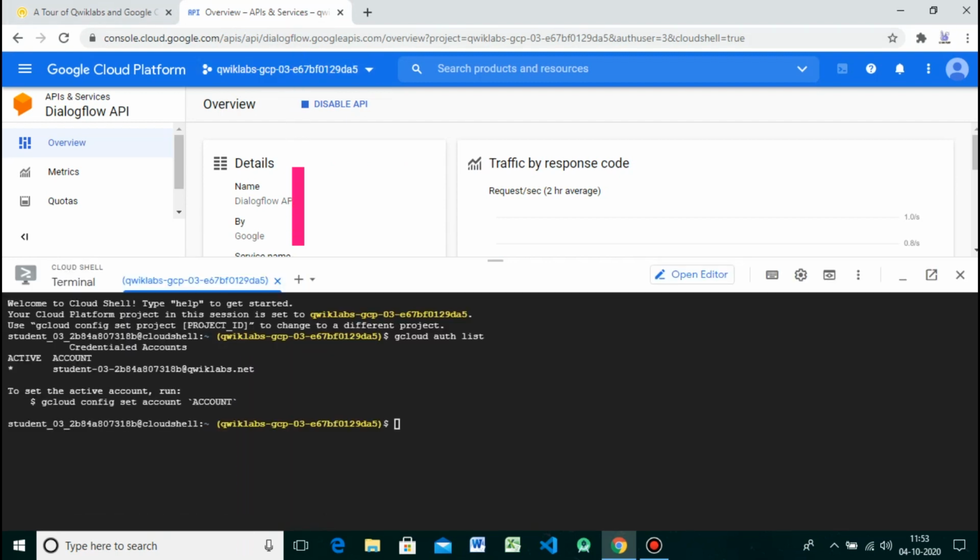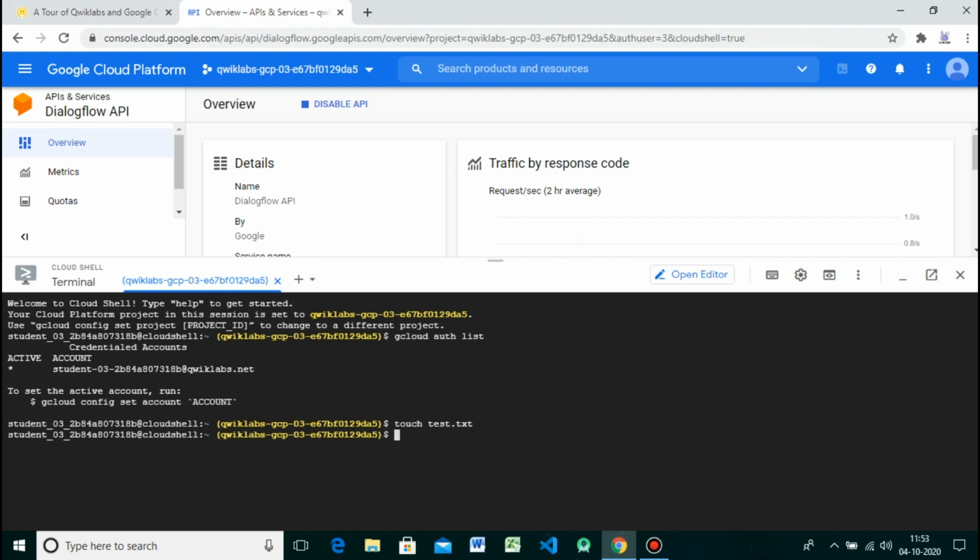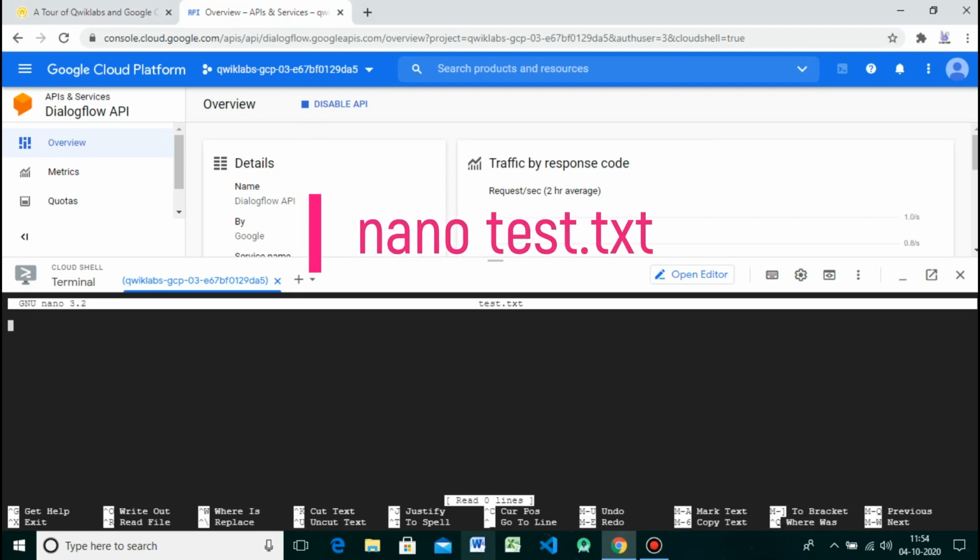Run the following touch command to create a file called test.txt. And type command ls to list the files in our current directory. Type nano followed by the file name you want to edit in Cloud Shell. This will open the blank file with the nano text editor.